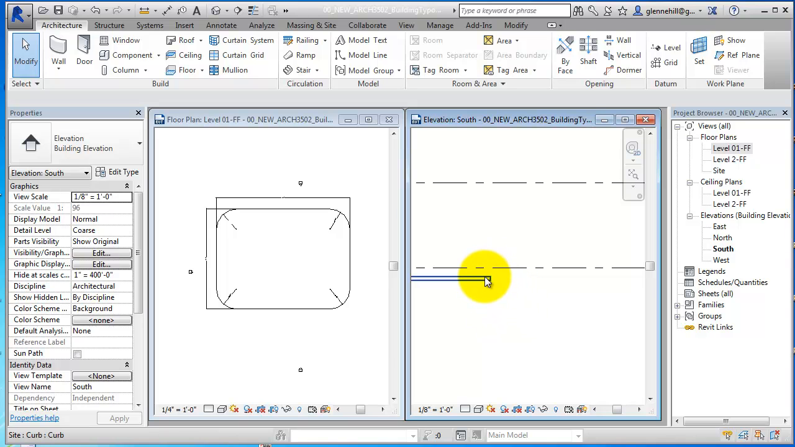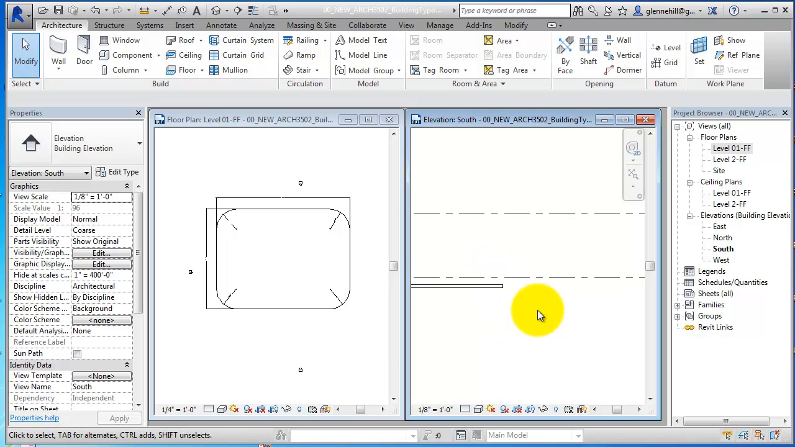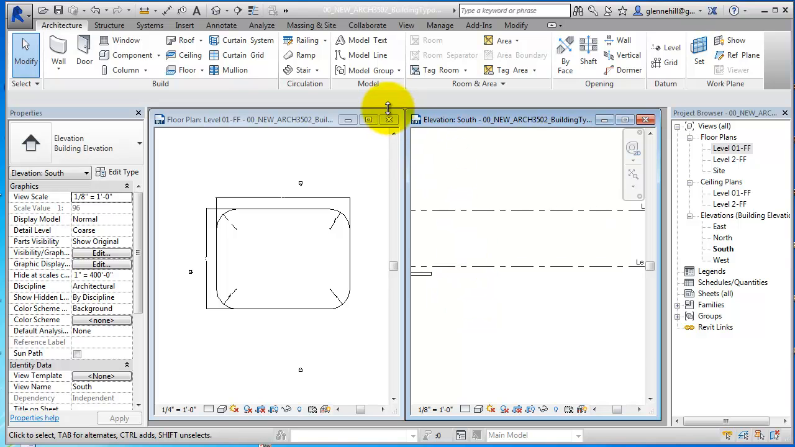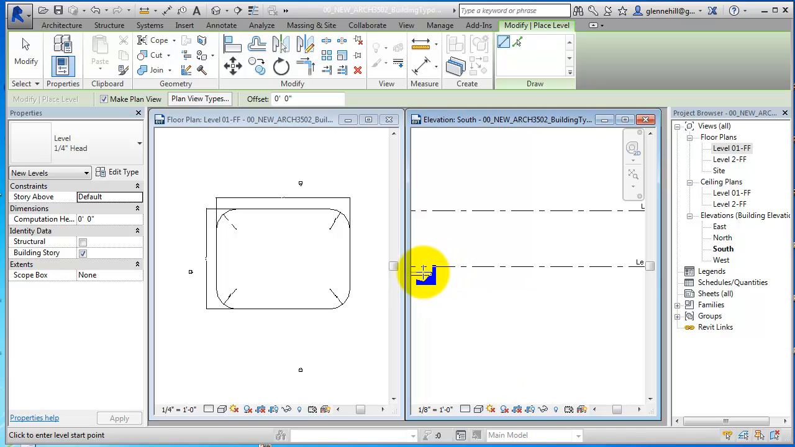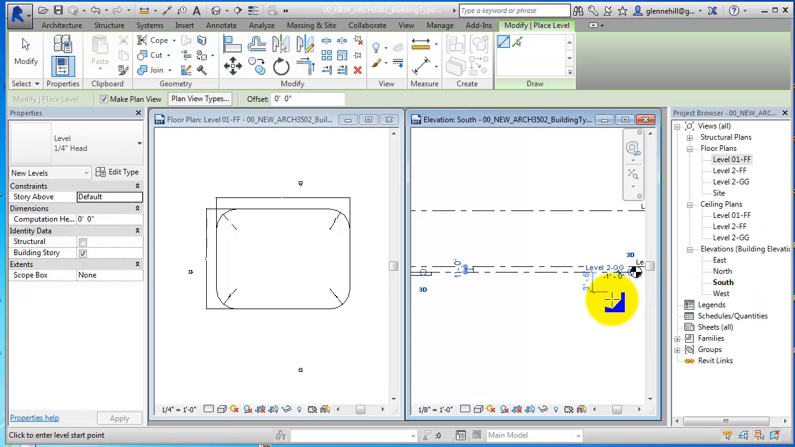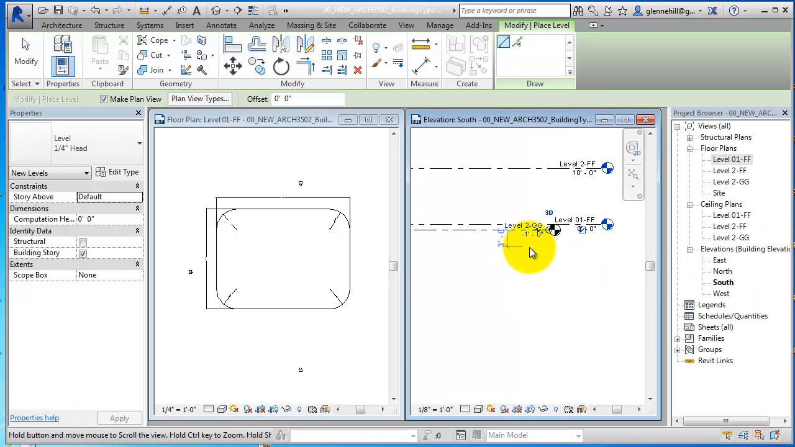So the first thing I'm going to do is put a level in here to represent the level of the curb itself. To do that, I'm going to go to the Architecture tab. Okay, you can see right here. So let's put this in. Architecture, Level, and I'm going to draw a level just snapping it to that right there, which is -1 foot, as I mentioned before.